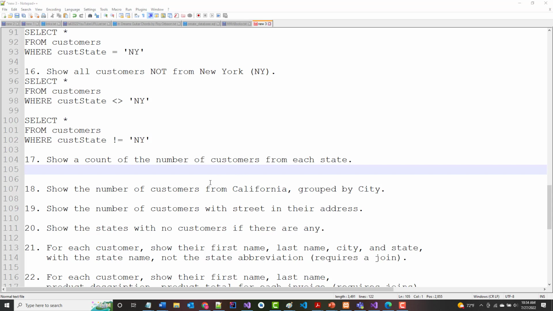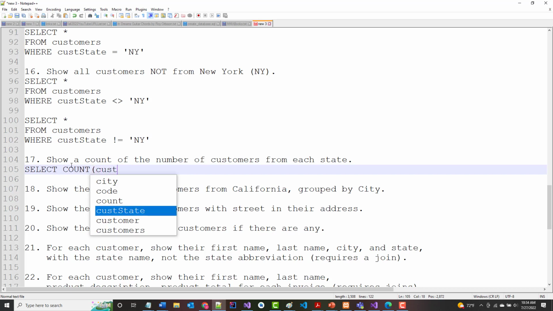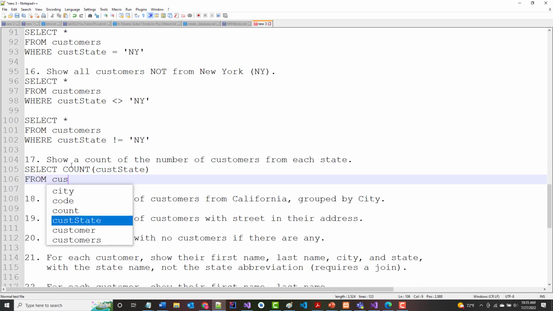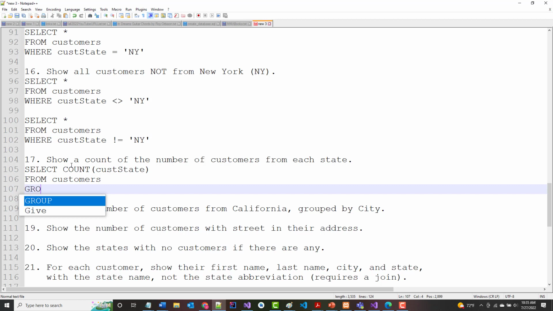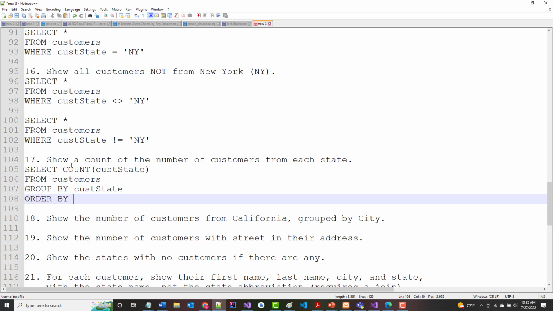So show a count of the number of customers from each state. Select count of cust state from customers, group by cust state, and let's order by count of cust state in descending order, and if there's any ties, we'll put the cust state. That should be fine. Hopefully this will work.